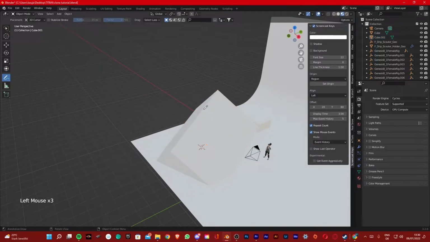The next one is for doing sketches or adding nodes, and this one is for measurements if you wanted to know how long a side is or if you're doing precise work.